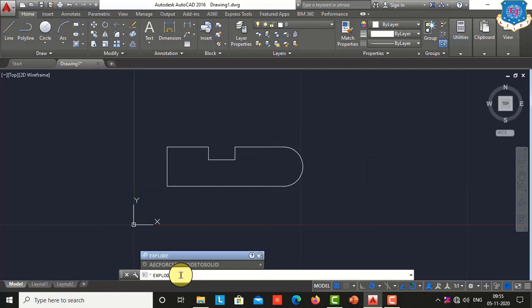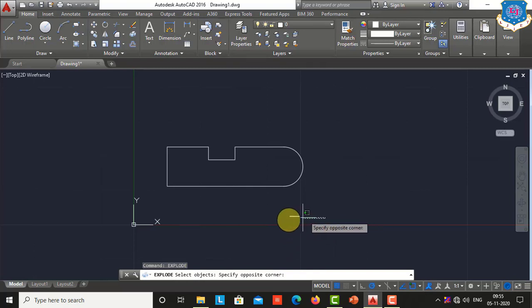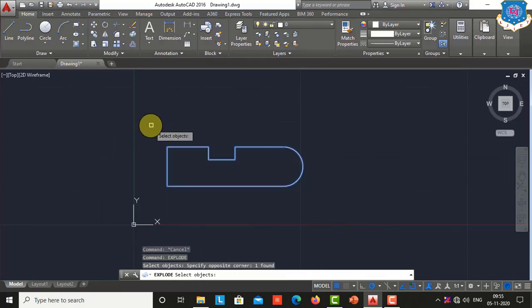Explode, and press enter. Now the second thing is we have to select the object. Again we will select the object by using the right to left selection. Select the object and press enter. Now you can see that each and every edge of the object is exploded from the planar object. So this is the use of the explode command.